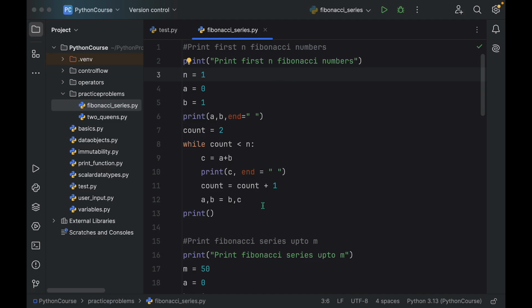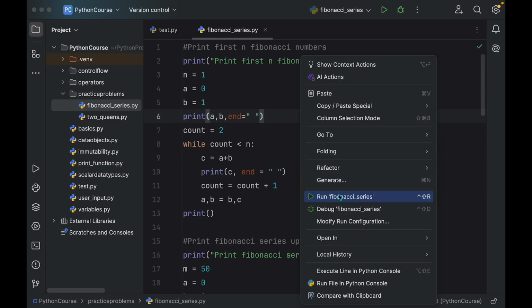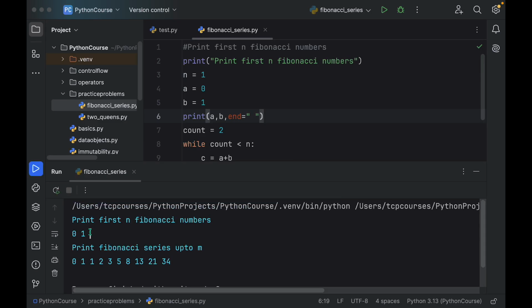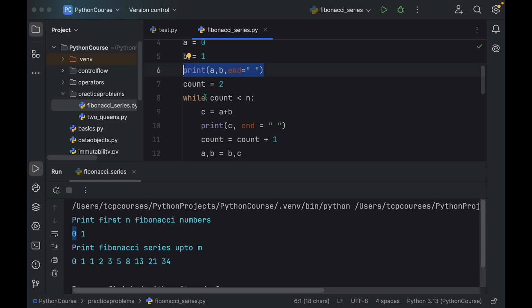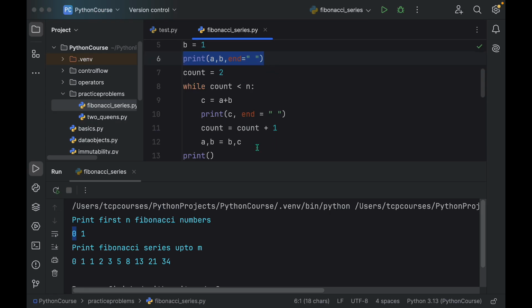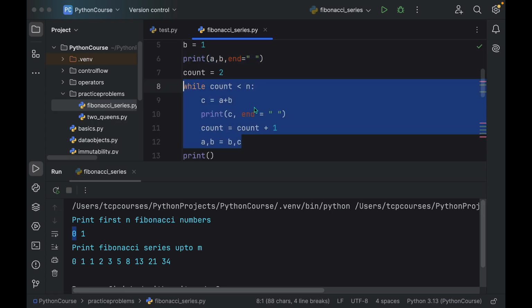And let's see what is the output our program is printing. Let me run it. So as you can see, it prints 0 and 1. But we expected the answer to be only 0. We just want to print the first Fibonacci number, right? The problem here is we are by default printing the first two Fibonacci numbers 0 and 1. And after that, from the third Fibonacci number, we are iteratively printing inside this while loop.